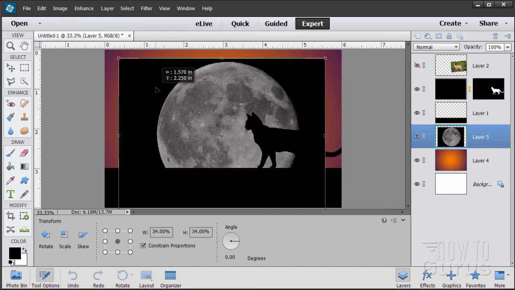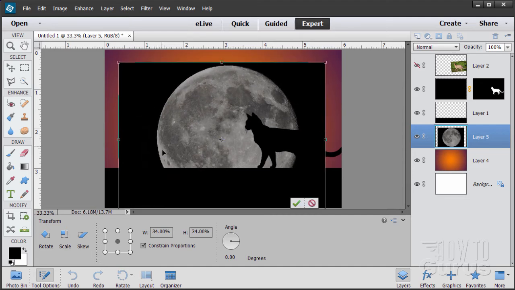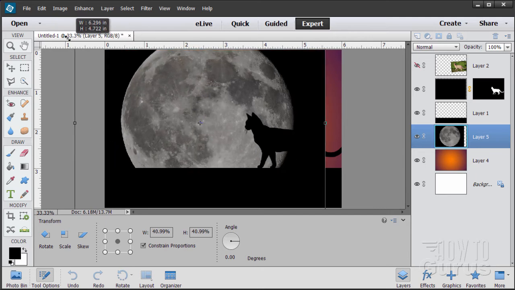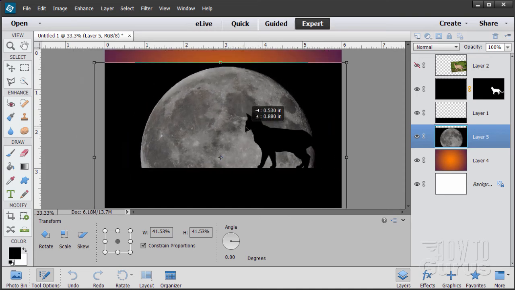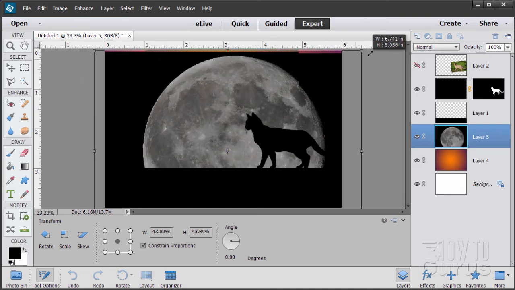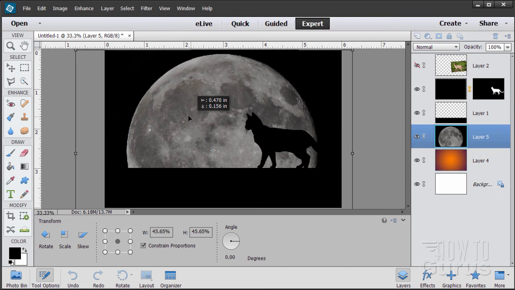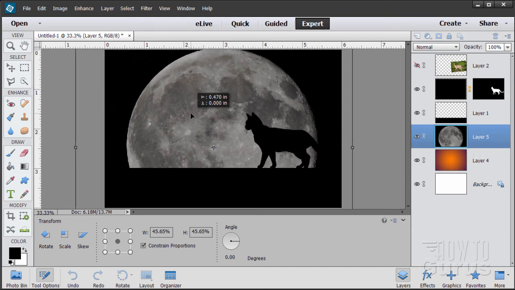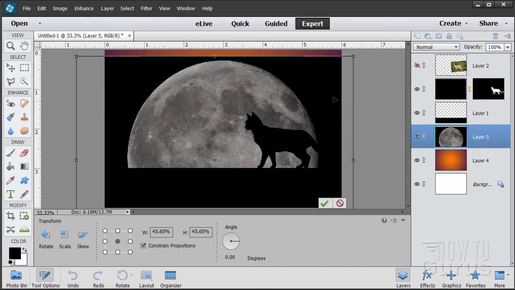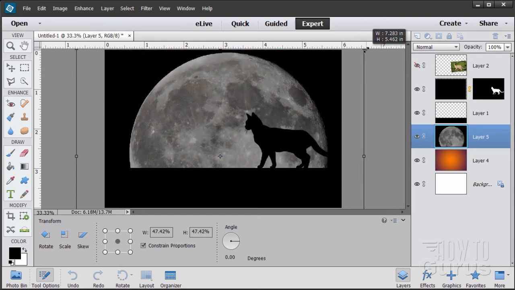Okay, now that you have it where you can work with it, I want to put the sides of the moon at about half inch away from the sides. So about half inch here and 5.5 over here. In the top at about a quarter inch. Doesn't need to be exact, but that's kind of what I'm looking for here. And that's right about there. Be a little larger.